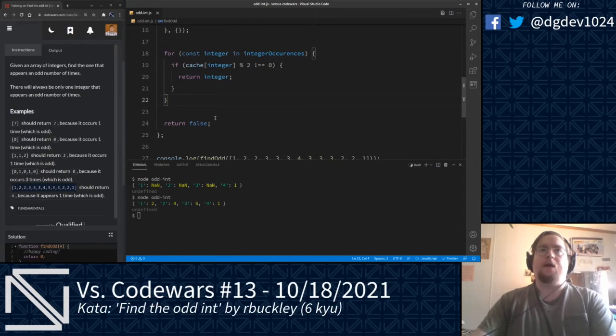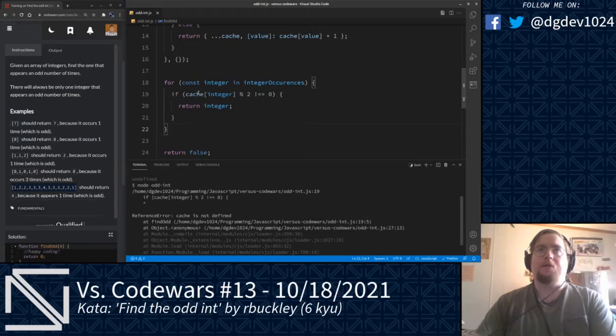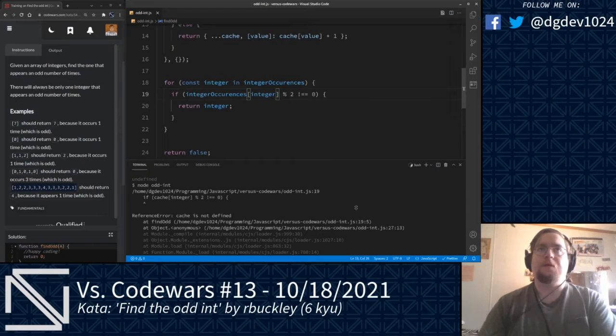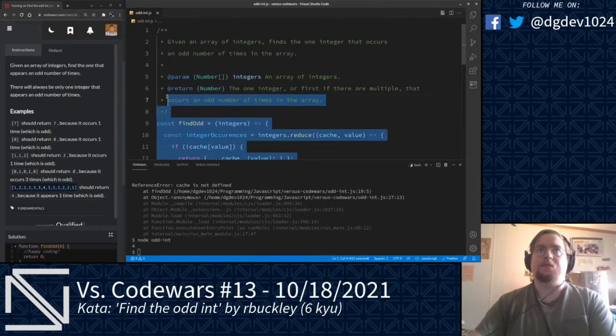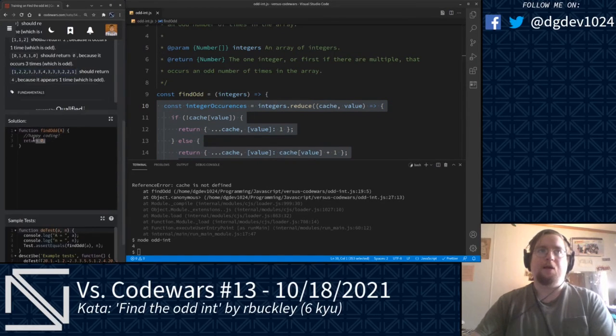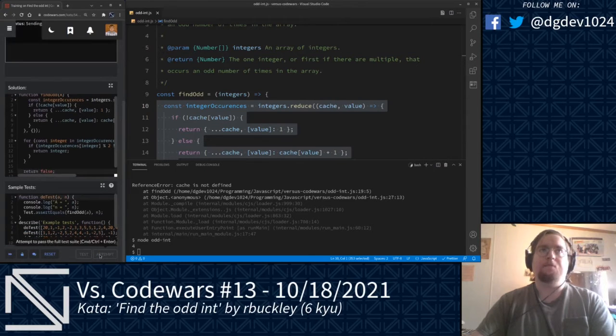Alright, let's go ahead and punch this into Codewars. First, let's test that and see what that looks like. Cache is not defined. Or rather, integer occurrences. Alright, let's try that again. And it does return 4, which is the sole element in this array that occurs an odd number of times in the array. In this case, once. Alright, let's go ahead and submit this to Codewars here, and see how their tests pan out.